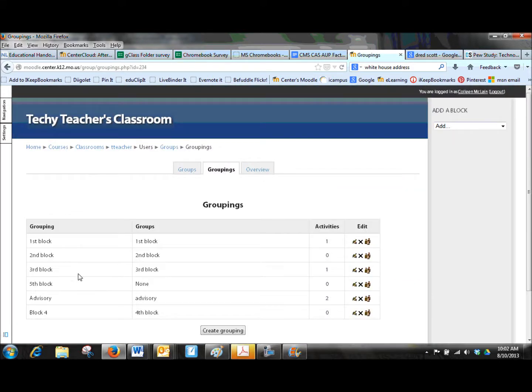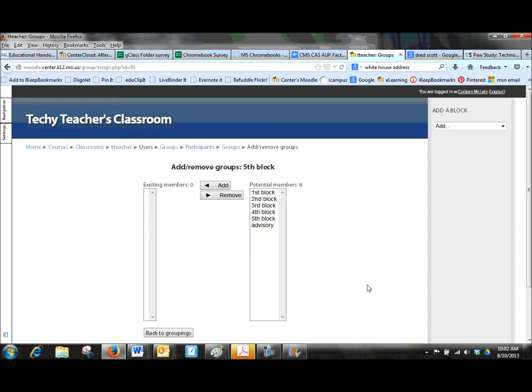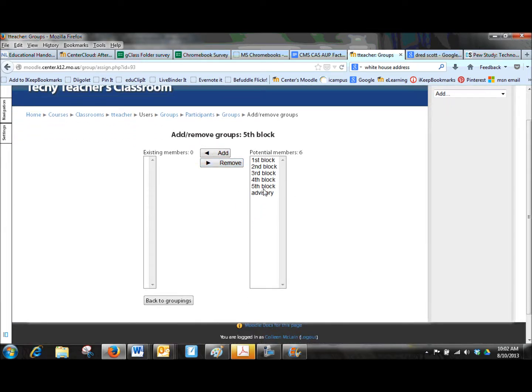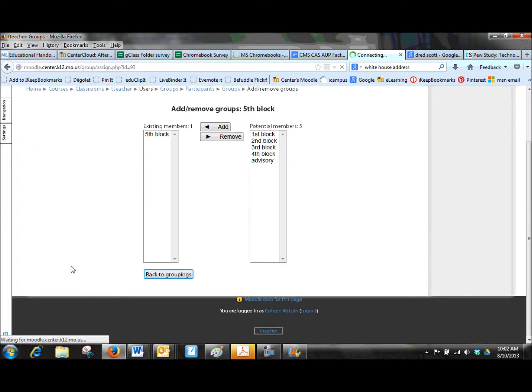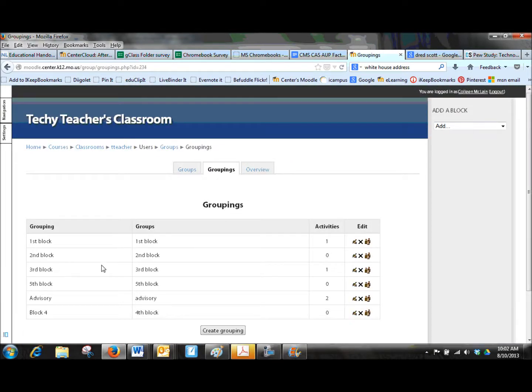Now when I get back to my groupings format, I'm going to find that fifth block that I just made. I'm going to scroll over and click that I want to add my groups to it. So I need to click the little icon that will show my groups. So I'm about to put groups into this grouping. Here's my fifth block group. I'm going to select it and add it, and then I'm going to click back to my groupings. You'll go through and do that for all of the groupings that you have developed. But let me show you why this is important.